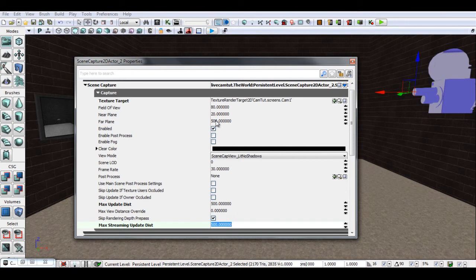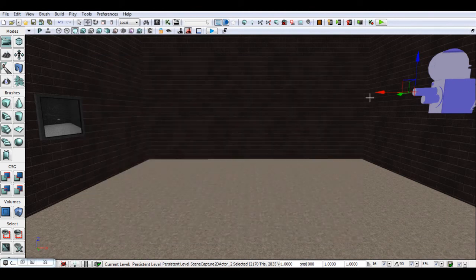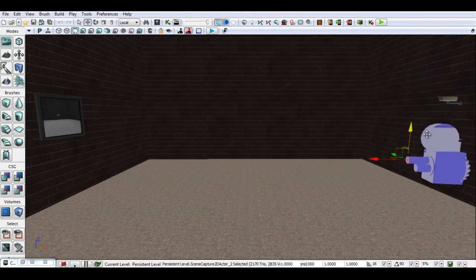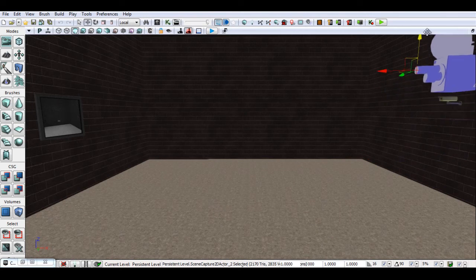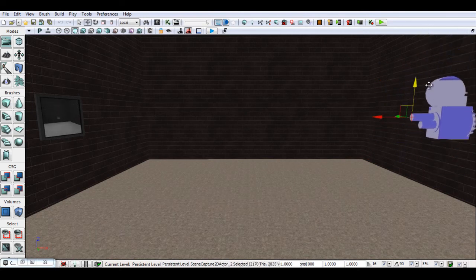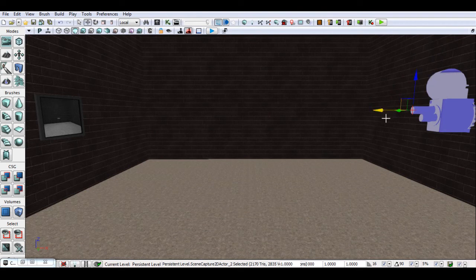Another thing that you might want to play with is the far plane distance. I'm going to leave it at 500 because it's a security camera. The closer you want the image, the smaller the number. But for now, we're going to leave that at 500. Now, if I move this camera around and you look at the monitor, you can see it is updating now. And it is simple as that.